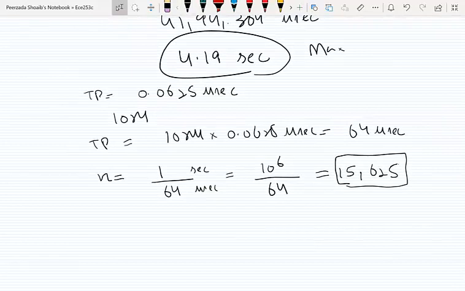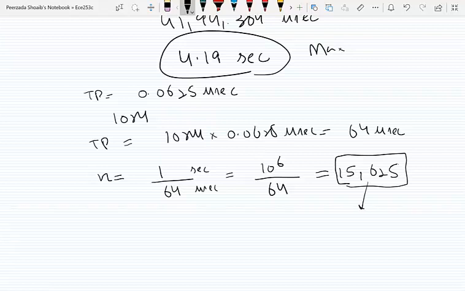And then I have to change this 15625 in hex. Let me again use my calculator. 15625 in hex is 3D09, and then I have to subtract it from FFFF, because you see in here, since the timer is 16 bits, the maximum value will be FFFF.